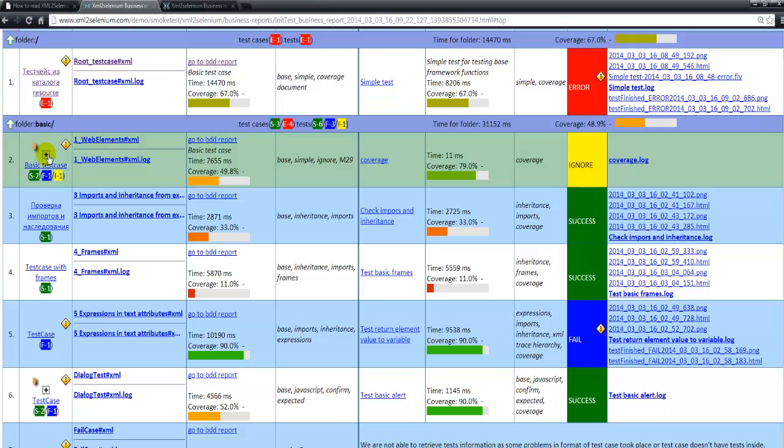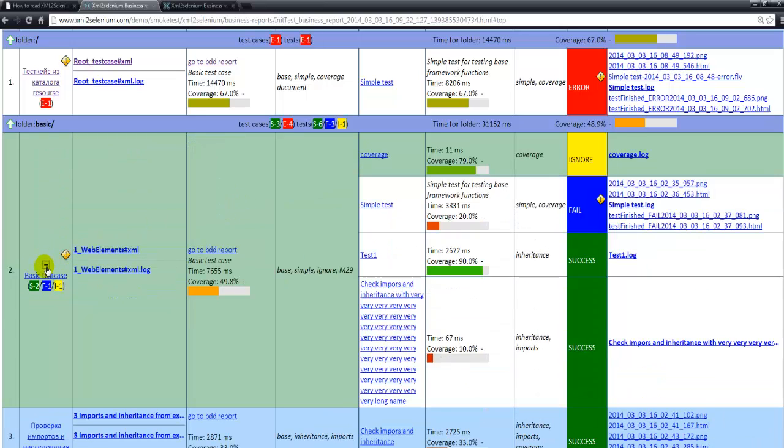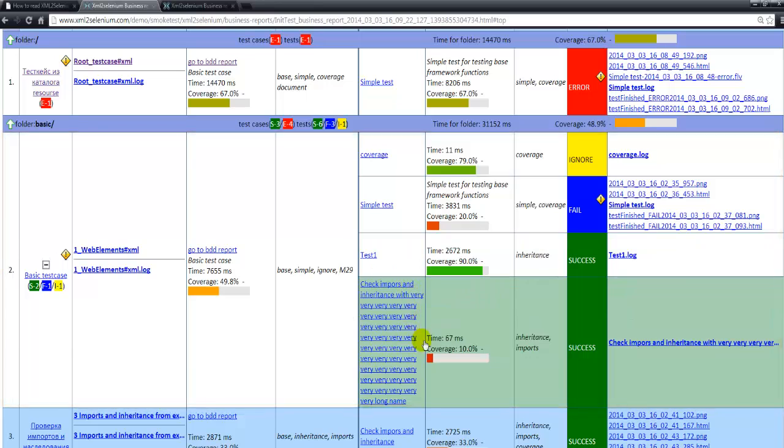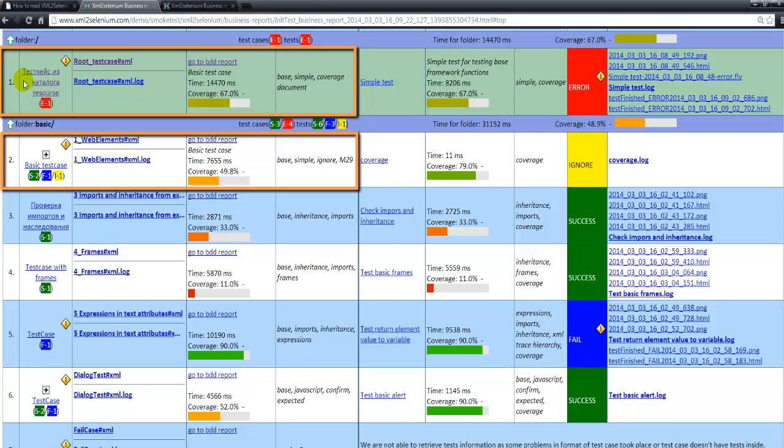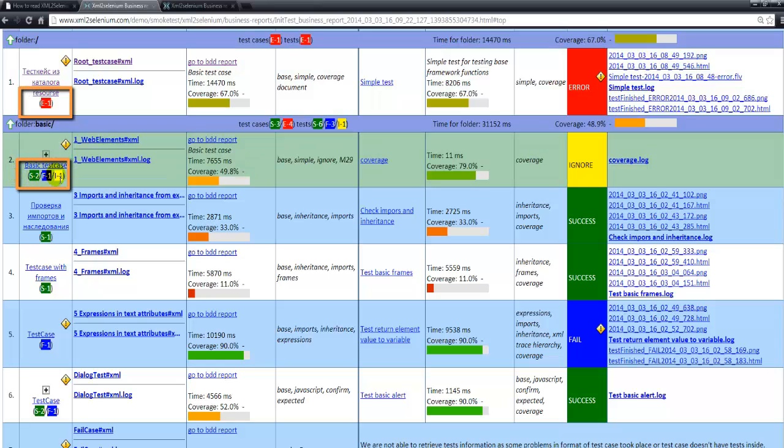But if there are a few tests, then you can see the icon for unfolding and folding. For example, we see the basic test case. There are several tests in it. For each test case, we see the information about the test case name, the file name with a link to the log file, a brief description of the test case, test execution time, the percentage of test coverage, and tags related to this test case. Here we can see the test statistic for this test case.